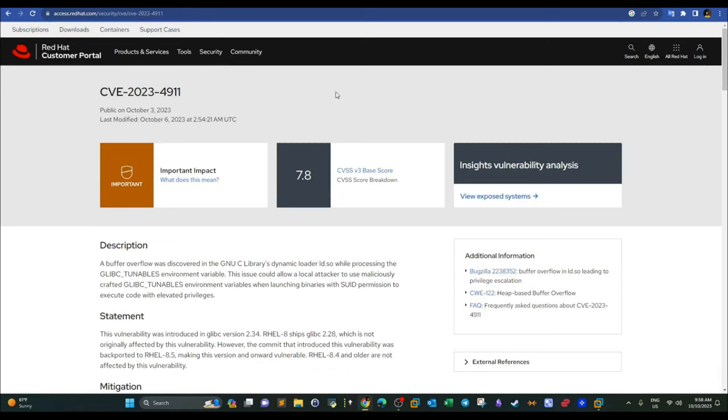Today we're going to talk about a very recent vulnerability that was published on 3 October this month. It was like 7 days ago. It is CVE-2023-4911. This CVE affects nearly all Linux distributions, and it is classified as a heap buffer overflow vulnerability. So basically, all Linux users need to update their systems immediately, because this vulnerability affects nearly all distributions and it's a very dangerous one. Let's talk about this vulnerability.